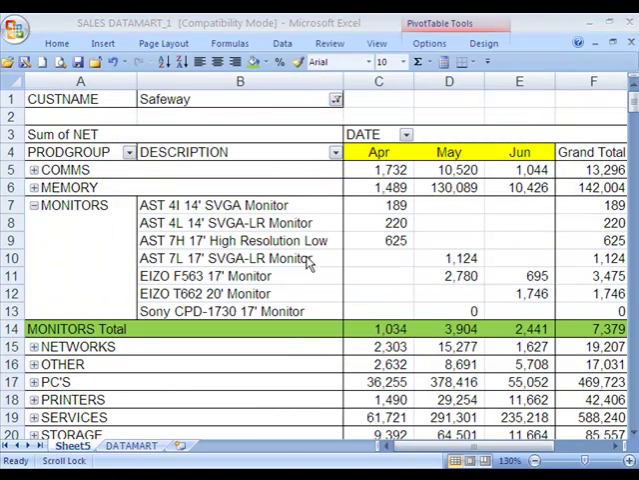Okay, so that finishes our first session. We've analyzed our sales by customer, by product group, by products for a single customer, analyzed by month. We've seen our top sellers. We've seen the enormous power of pivot tables.